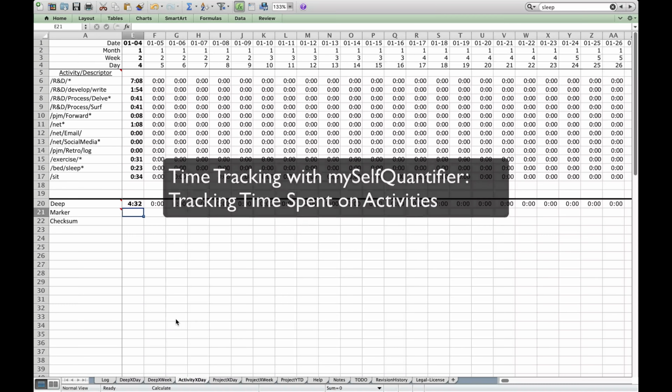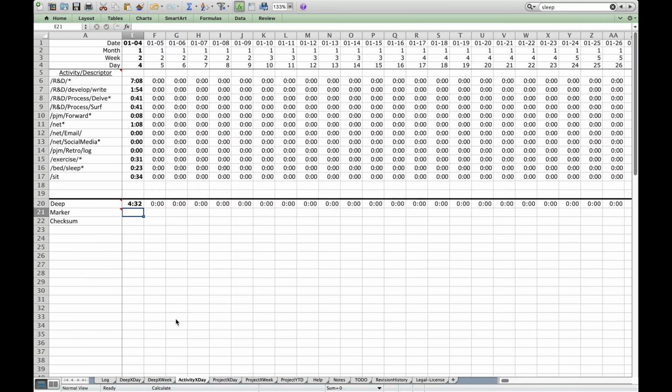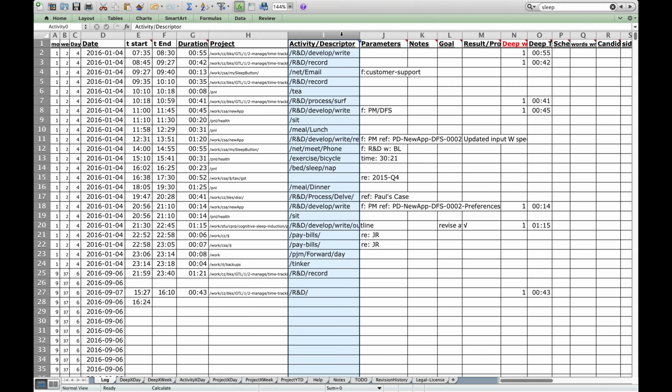Now here's an overview of the MyLifeQuantifier spreadsheets that can summarize the amount of time you spend in various activities per day, week, or other interval of interest. The same tabulation principles apply to activity summaries as applied to project summaries that I explained in the previous screencast. The only difference is that the column that is specified is not the project column, it's the activity column.